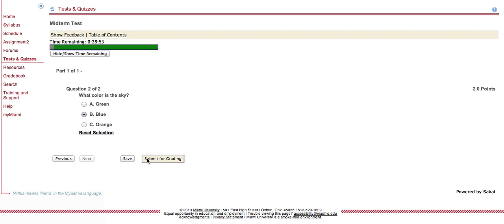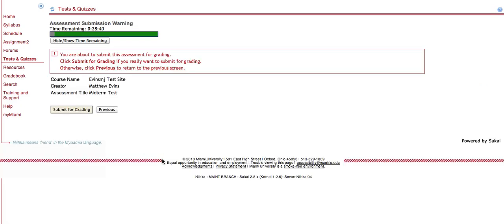You don't necessarily have to save, especially for the shorter quizzes, but for the longer ones you may want to do that just in case something happens to your connection. Once you're ready to go, you can click on Submit for Grading, and then it will give you a warning saying you're about to submit that. It will show you that you still have time left. So you can click on Previous and go back to the test if you want, or if you're certain that you want to submit your test at this time, you can click on Submit for Grading.